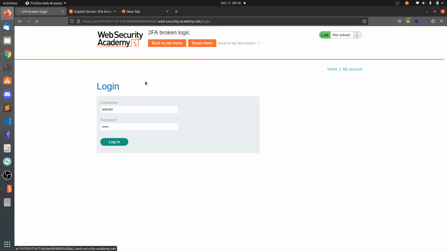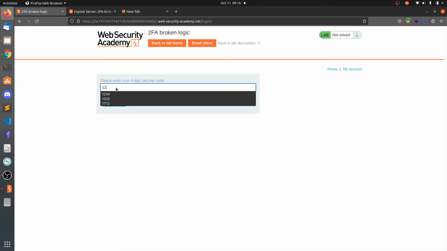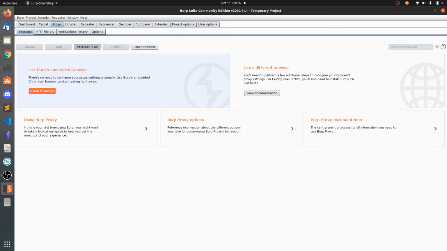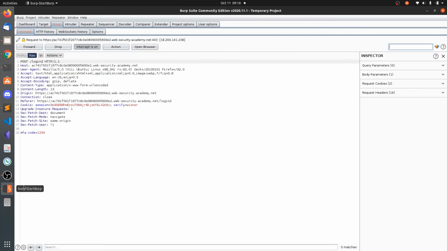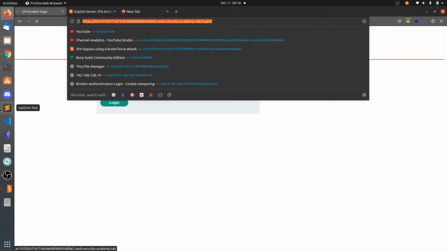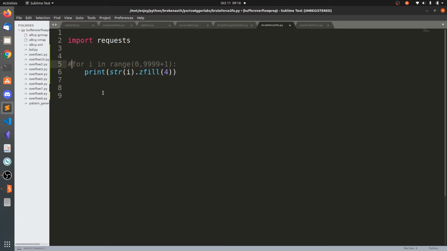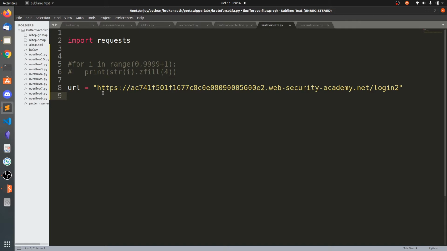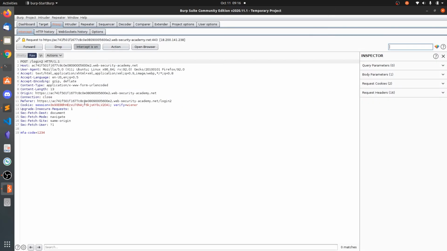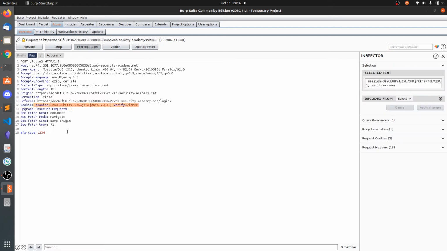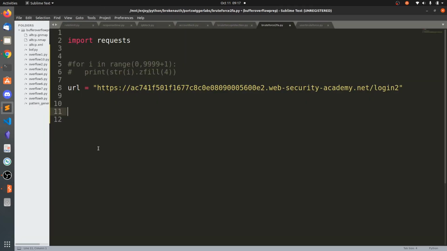Let's click on login and let's submit like 1 2 3 4 and let's capture this request. So this is the request we need to send. So this is the login 2 page. URL is this login 2 page. Now what we're going to do is create one header that contains the cookie, this one, and the data is the MFA code, multi-factor authentication. So let's say headers.